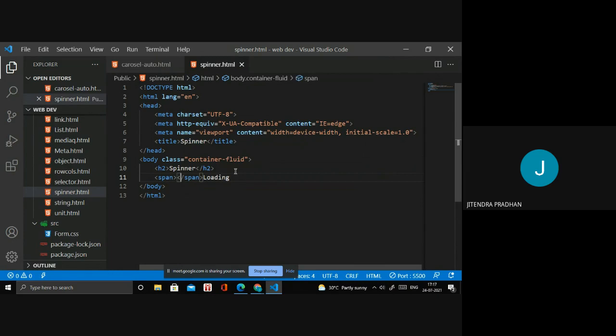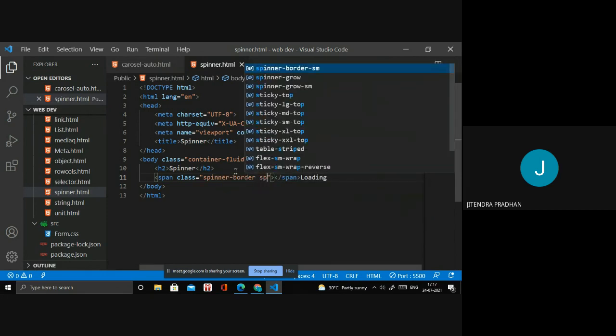In that we are defining the class name. Class name, it's spinner-border and spinner-border-sm.